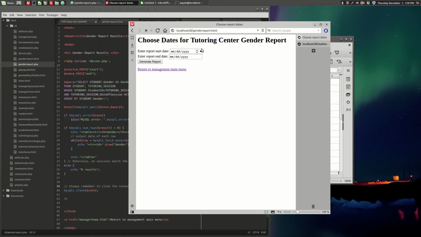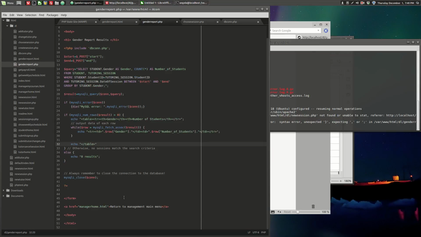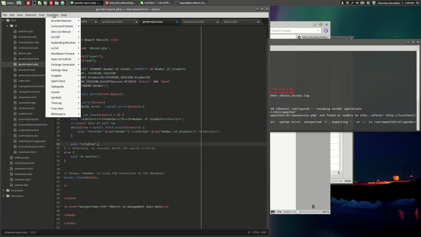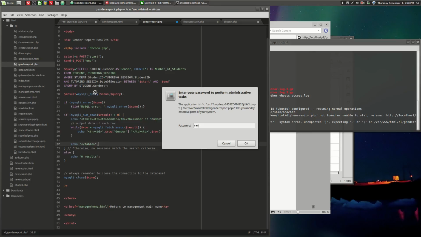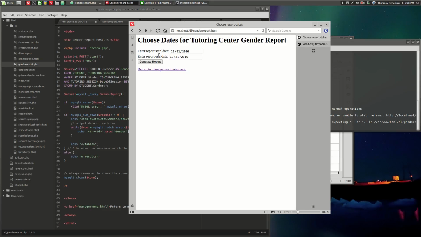GenderReport.html on localhost. I have already gone into my database and entered a bunch of session information for December. So I'm going to start and end December 2016 and try and generate the report. All right, we found an error. Time to go to our PHP error log. That was exactly our problem. I forgot a semicolon at the end of this line, so I will save again. And I will click Generate Report, and I see 6 males and 4 females.